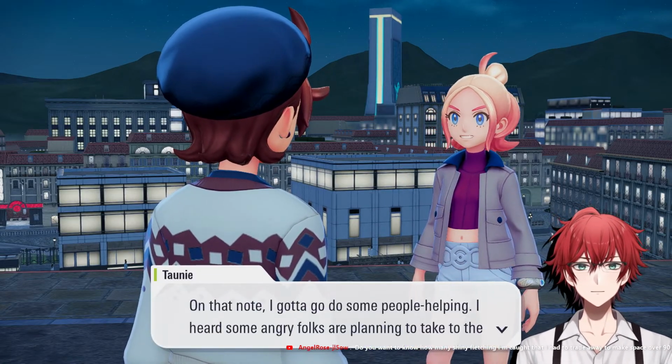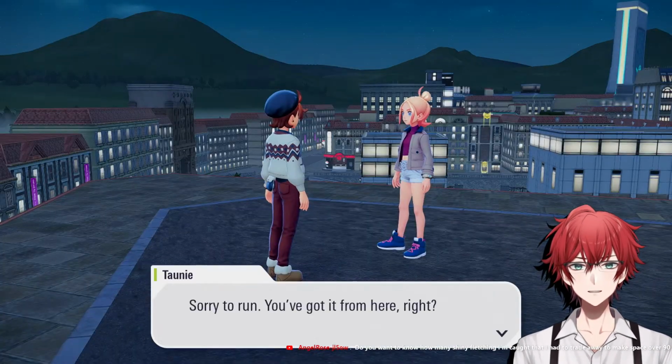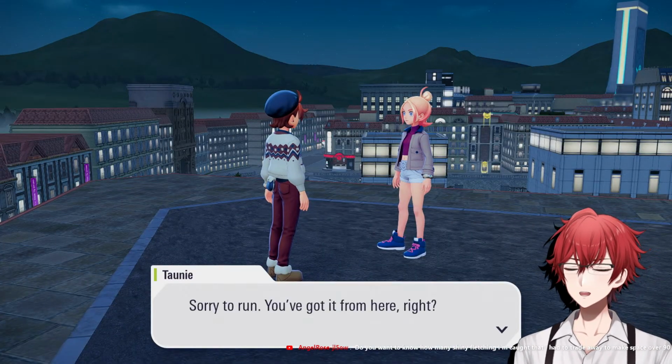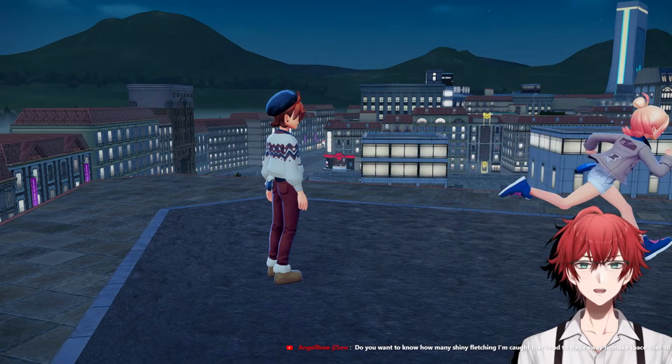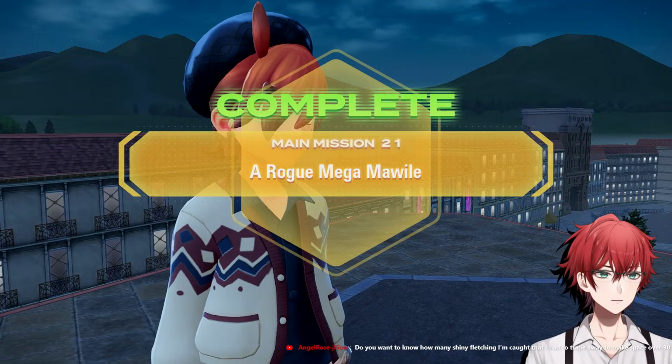On that note, I'm gonna go do some people helping. I heard some angry folks are planning to take the streets, so I want to make sure no one gets hurt. I'm sorry, you gonna go stop a riot? What? You gotta be right. I'm sorry, do you just casually say, oh yeah, I'm gonna go riot stopping? Don't mind me.